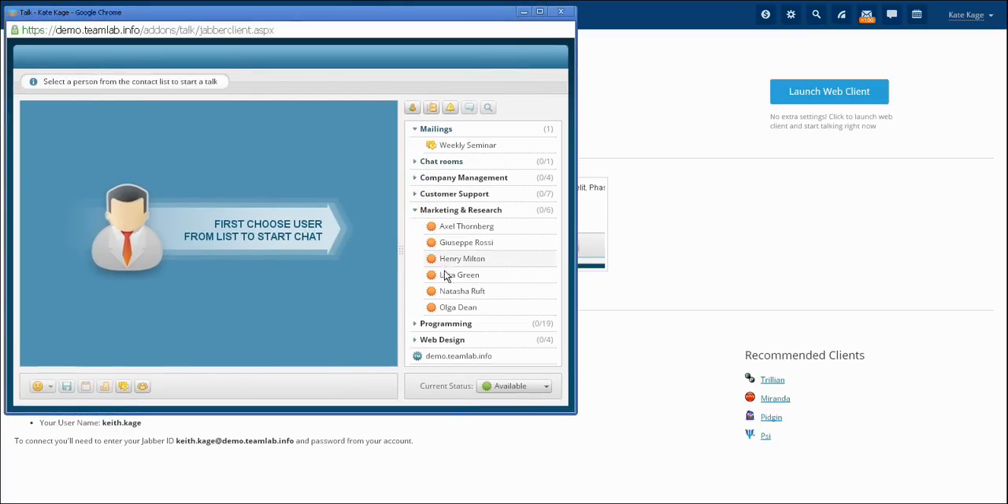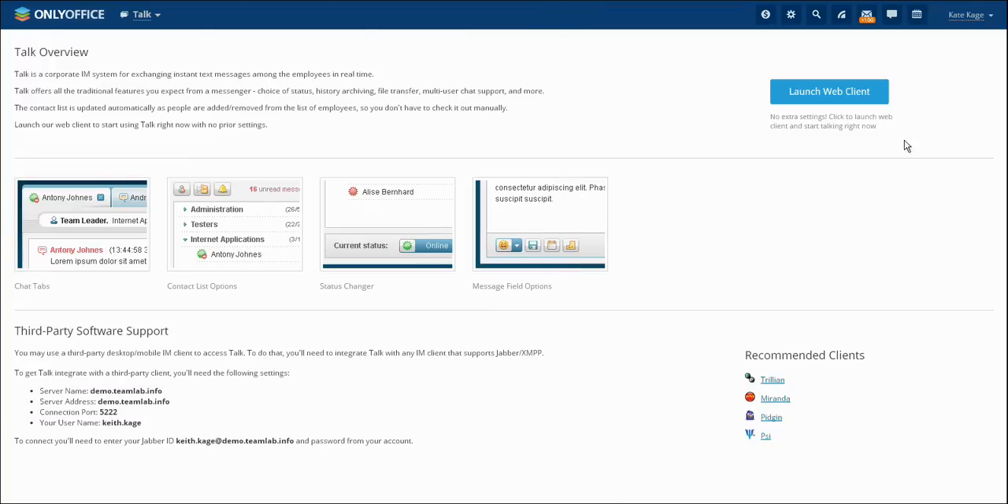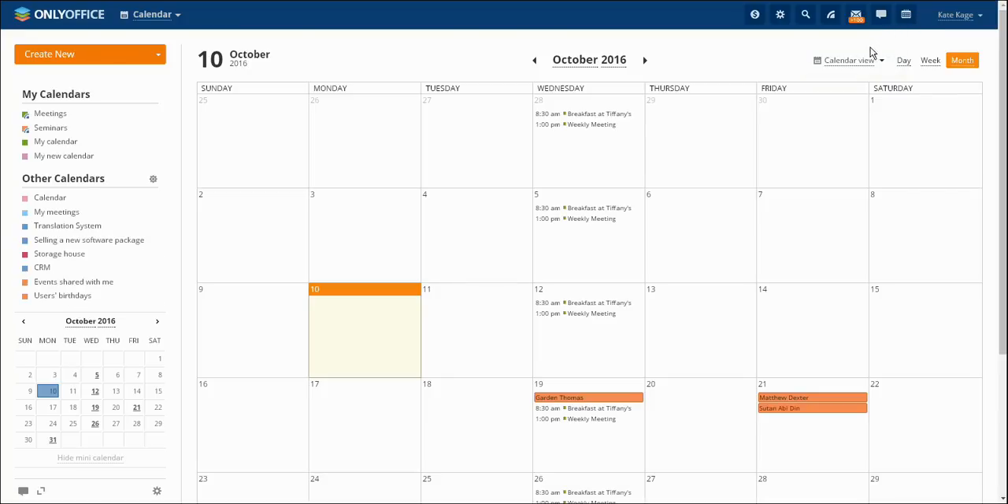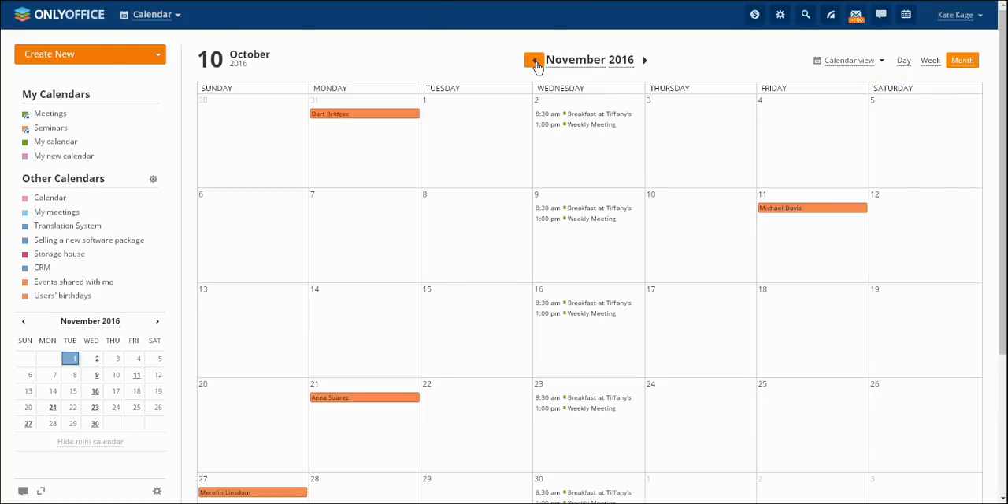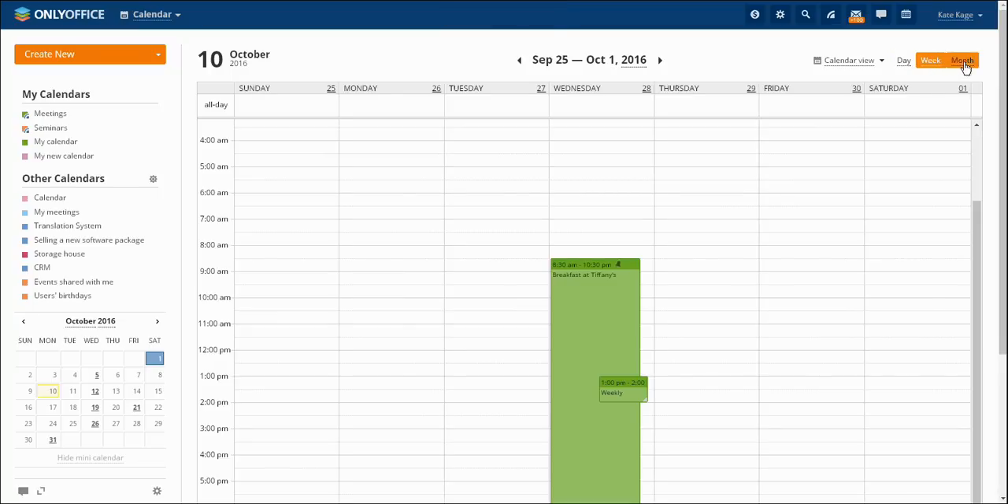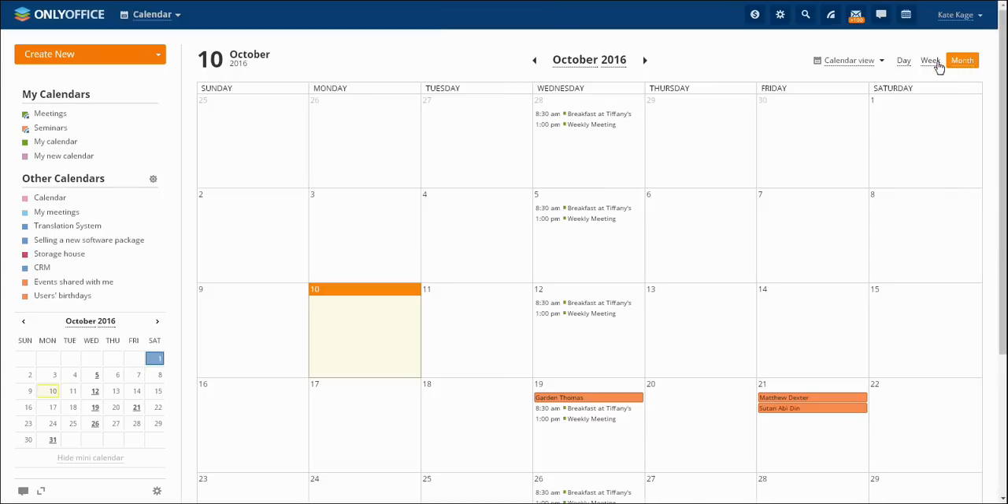ONLYOFFICE allows you to communicate not only with individual people, but with a whole group of online users. Mass mailing is supported too. For your comfort, there is a possibility to integrate Talk with a familiar desktop or mobile clients. It has been already mentioned that ONLYOFFICE provides users with Calendar, which helps to overview all the events going on in your company. It may be personal planned affairs, project milestones and tasks, opportunities and other important events.